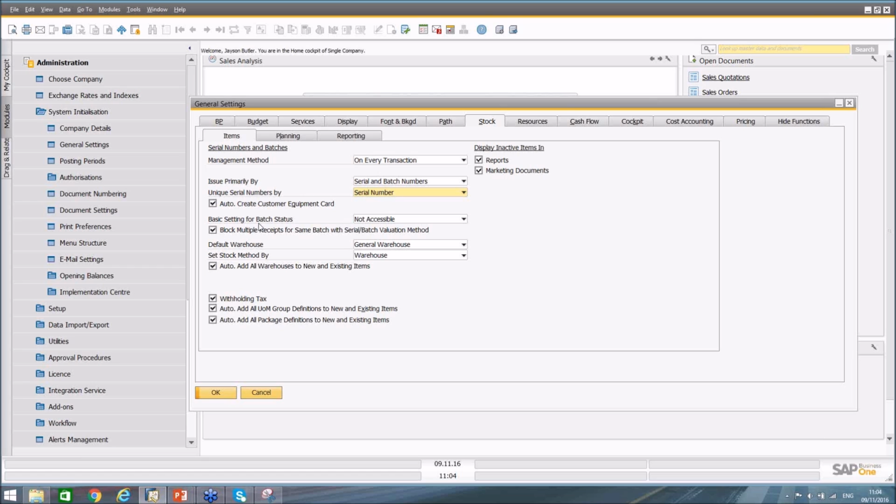Next setting is in relation to batches. So when you are receiving a batch number in, what should the status of that batch be? And the options are release, not accessible, or lot. A release means that you can perform any type of transaction on that item or batch. Not accessible or locked means that there's a restriction on outbound transactions, so you could not release it out of the system.